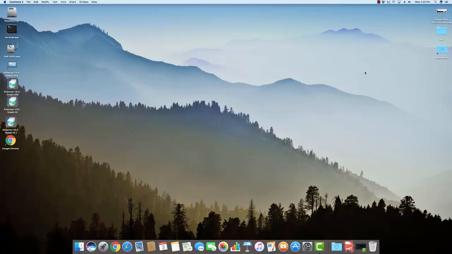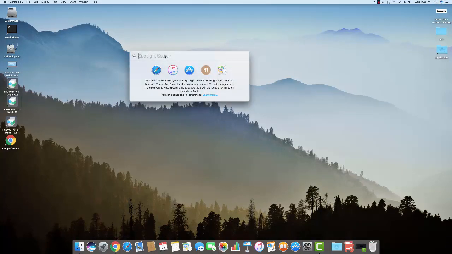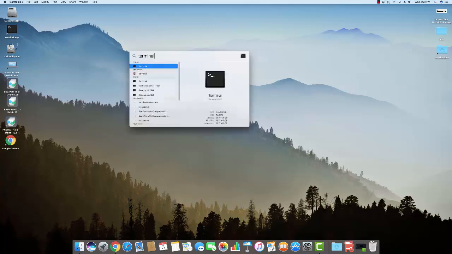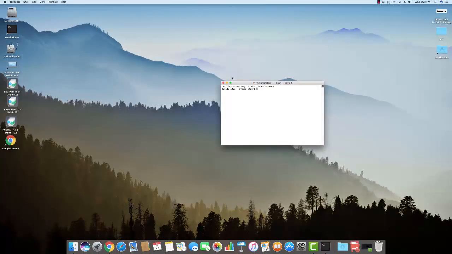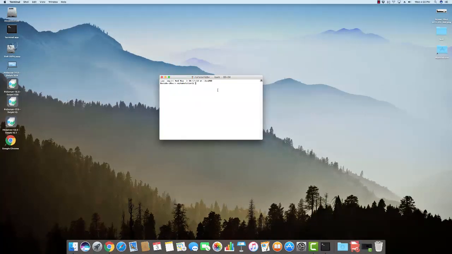And the best way to do that would be at the very top right of your Mac, you'll see this little magnifying glass. Just click that and you'll bring up the Spotlight search. And in here, type in Terminal. And then the first one that comes up will be your terminal. You click that, or double click, and you've got the terminal.